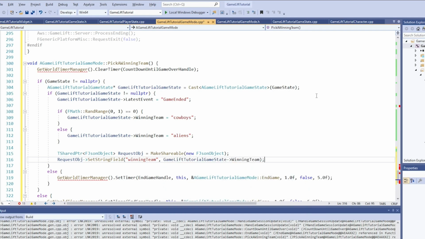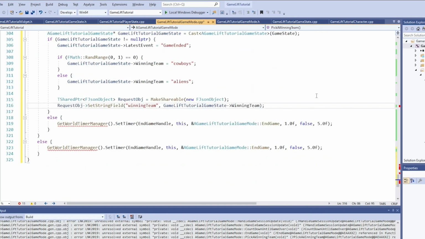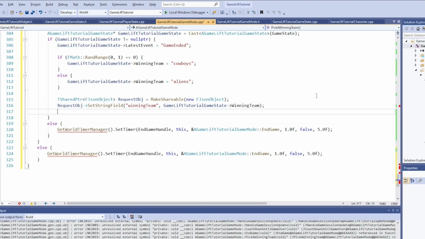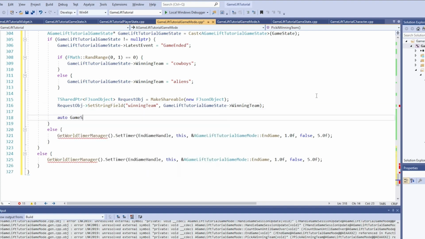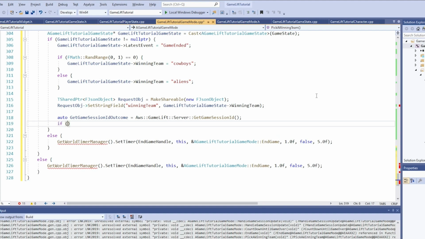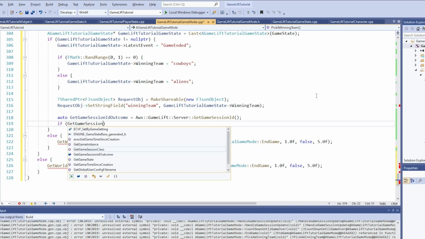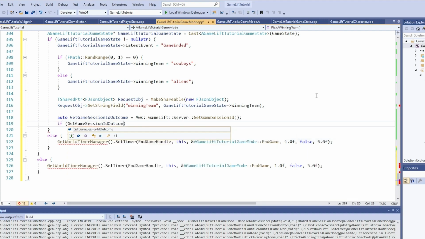And then let's get the game session ID by calling the GameLift server GetGameSessionId function by typing auto GetGameSessionIdOutcome equal AWS::GameLift::Server::GetGameSessionId(). And let's check if the call to the GetGameSessionId function was successful by typing if, in parentheses, GetGameSessionIdOutcome.IsSuccess(), and then curly brackets.